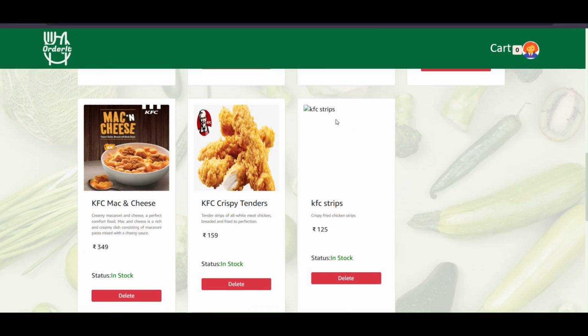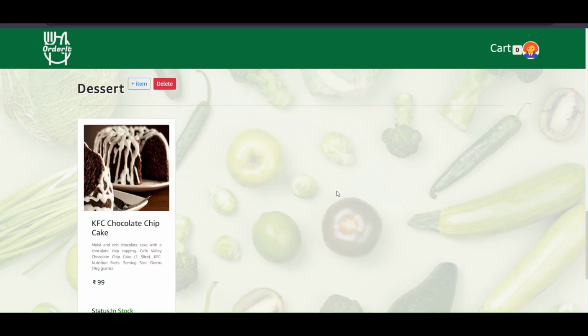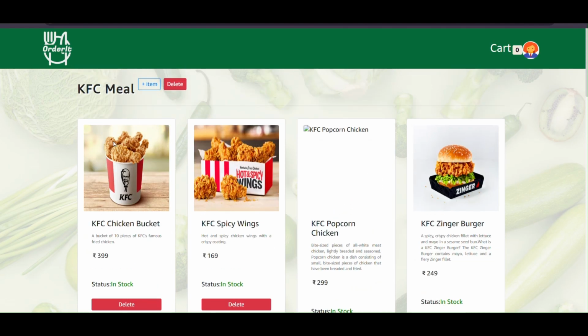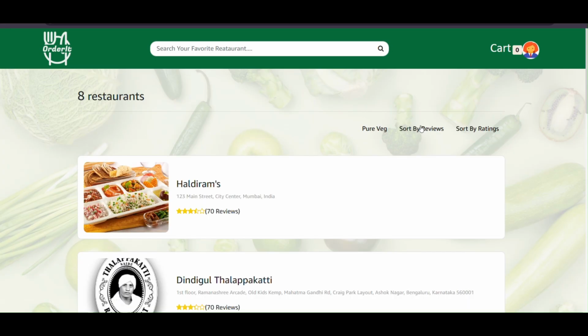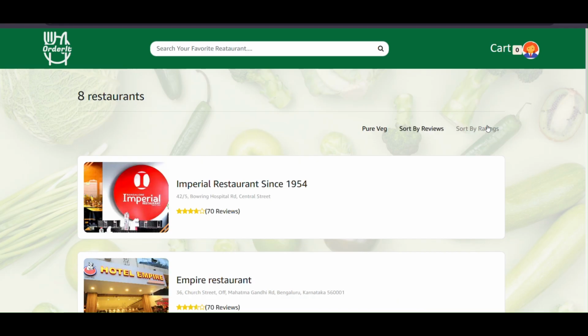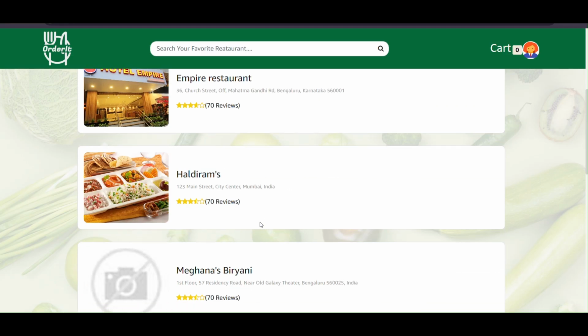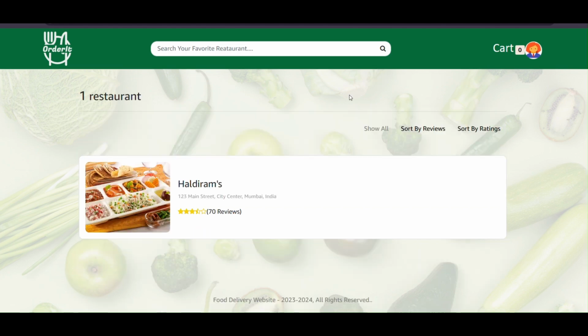The already available ones were deleted. This is all about adding and deleting, then the age description and all. Then I can categorize by sort by reviews, sort by ratings. See, based on ratings, top restaurants are displayed, and based on pure veg only, one restaurant is available.